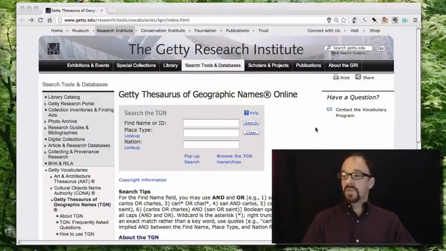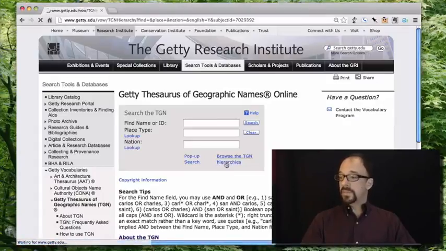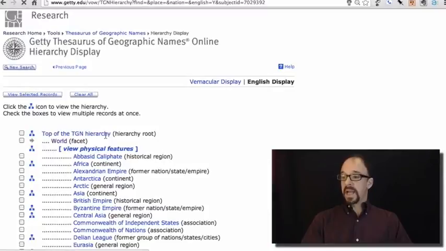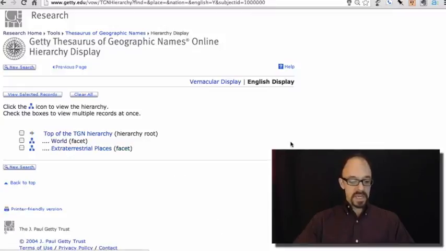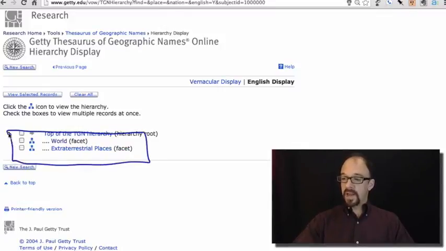Now, this is the interface for TGN, and it looks pretty much exactly like the interface for Art and Architecture Thesaurus, which is hardly surprising since they're both Getty products. So, again, let's browse the hierarchies and let's actually go to the root of the TGN hierarchy. And what we see here is that there are two subcategories, world and extraterrestrial places. Now, I find that kind of hilarious because, as far as I'm aware, there hasn't been a whole lot of art that's been created not on the Earth, but I suppose the Getty is planning for future developments.